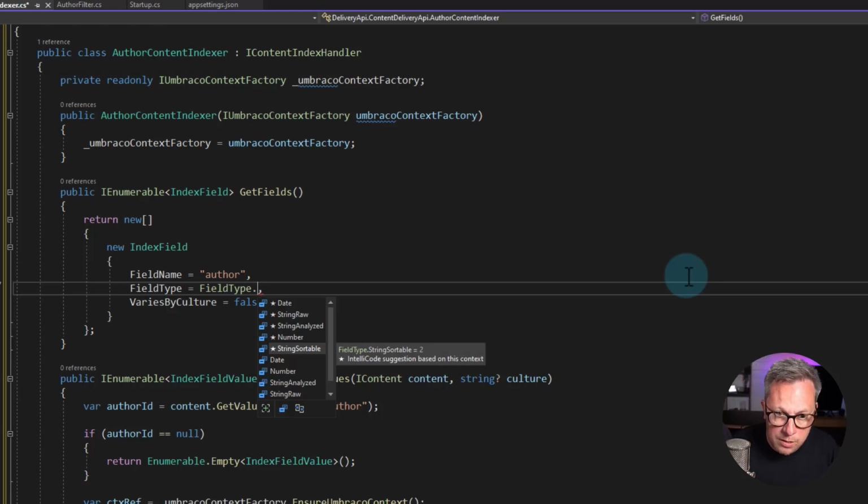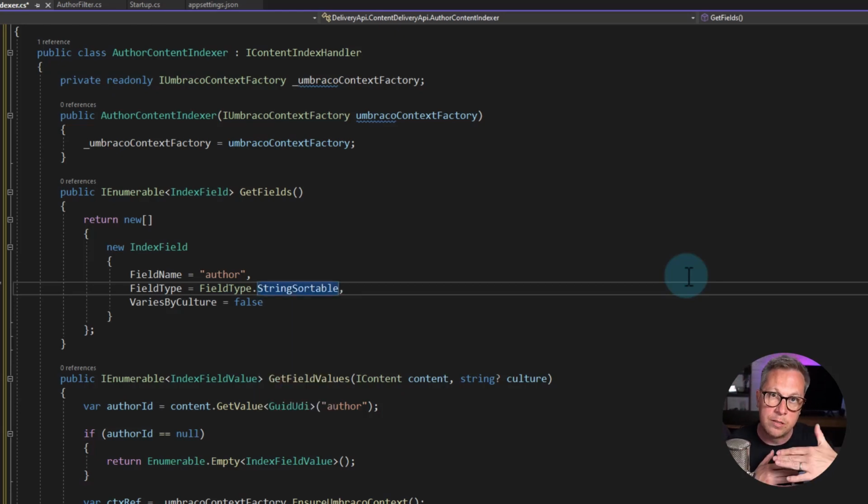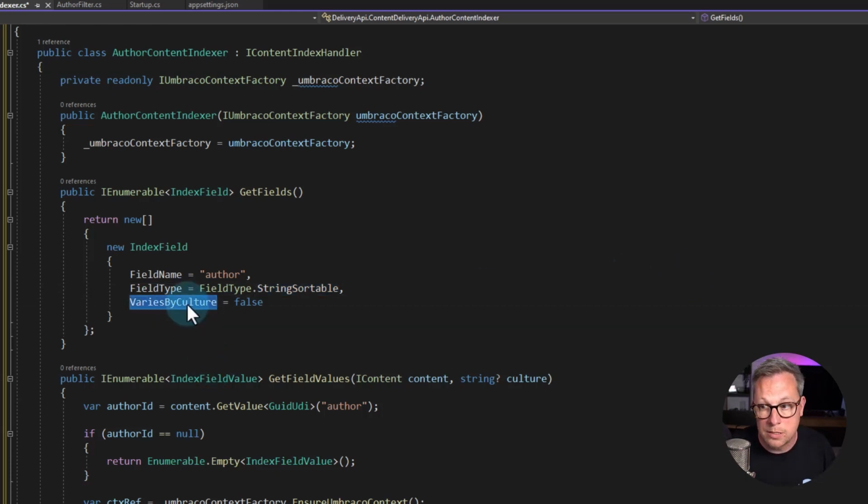So I want to say that this is a sortable string because I want all the authors, such as Emma, Warren, maybe Tom and John and Alice later in the future, to be sorted alphabetically. As this piece of data, an author's name, doesn't really vary by culture, we can say that this is false.